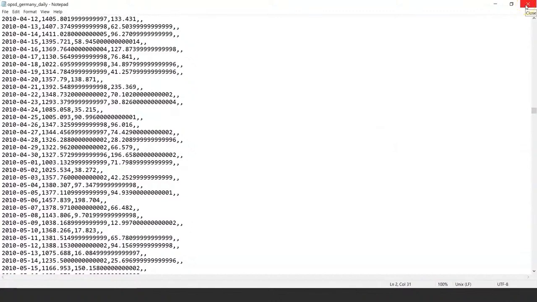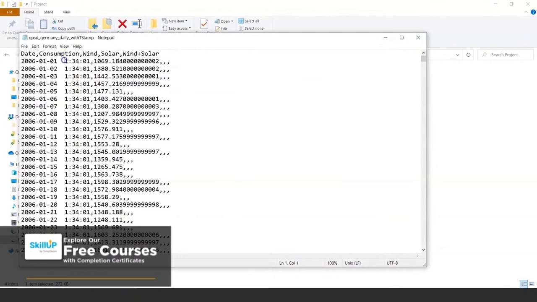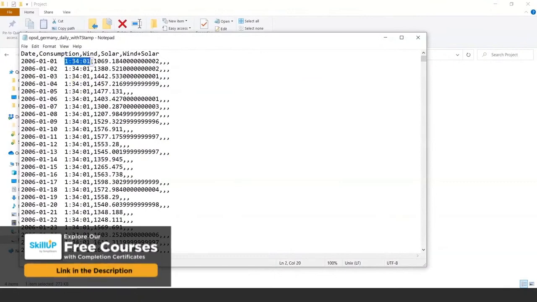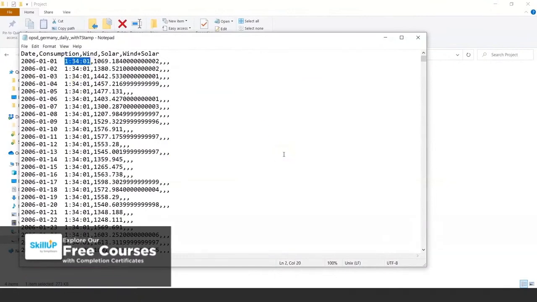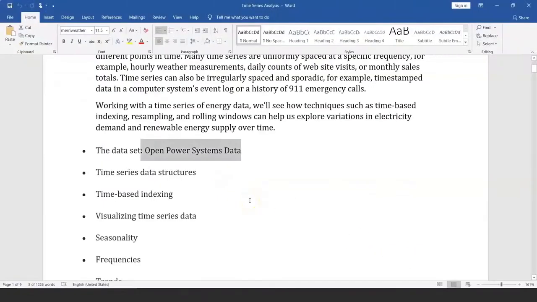Sometimes you may also have data collected which does not just have the date, but may also have a timestamp, that is, it would have, say, hours, minutes, and seconds, and that can also be worked upon. So let's consider this data set and let's work on this project where we will analyze this time series data set. Now here we can work on this time series data.